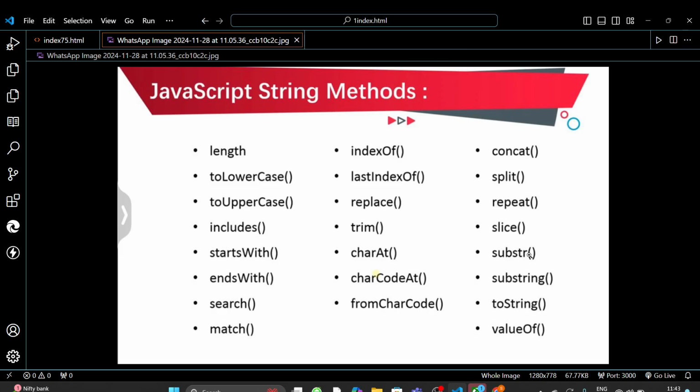We are left with 4 more. And the extra one left is this trim. We'll learn about this in our next video.